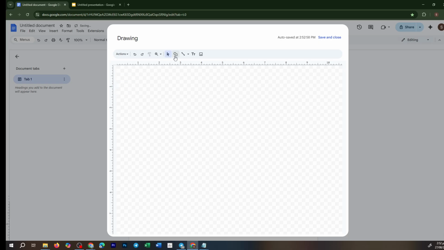With the first line already selected, simply copy it by pressing Ctrl+C on your keyboard. Immediately afterward, paste it by pressing Ctrl+V. This will create an exact duplicate of your line, which you can then drag or adjust so it sits just beneath the first one in a parallel fashion. Feel free to experiment with the placement until you see a configuration that suits your needs.